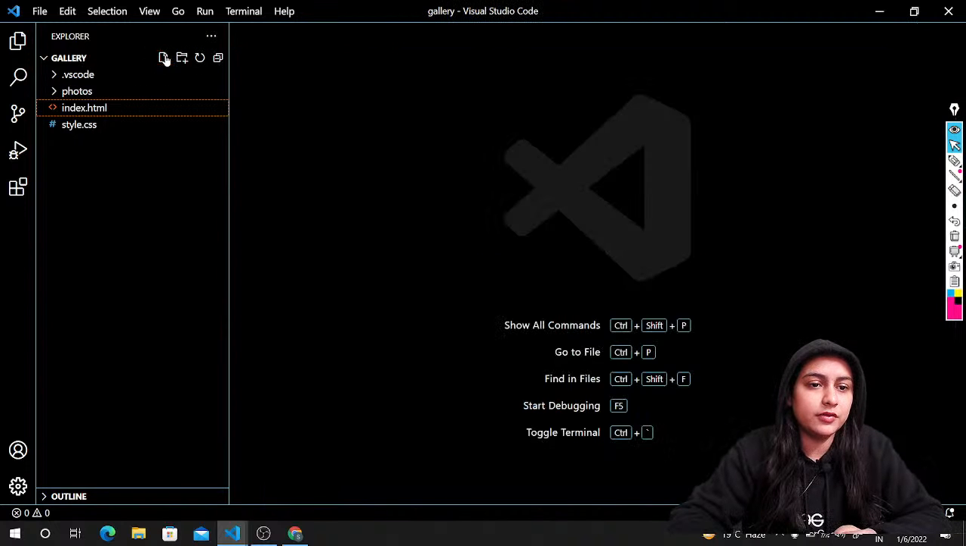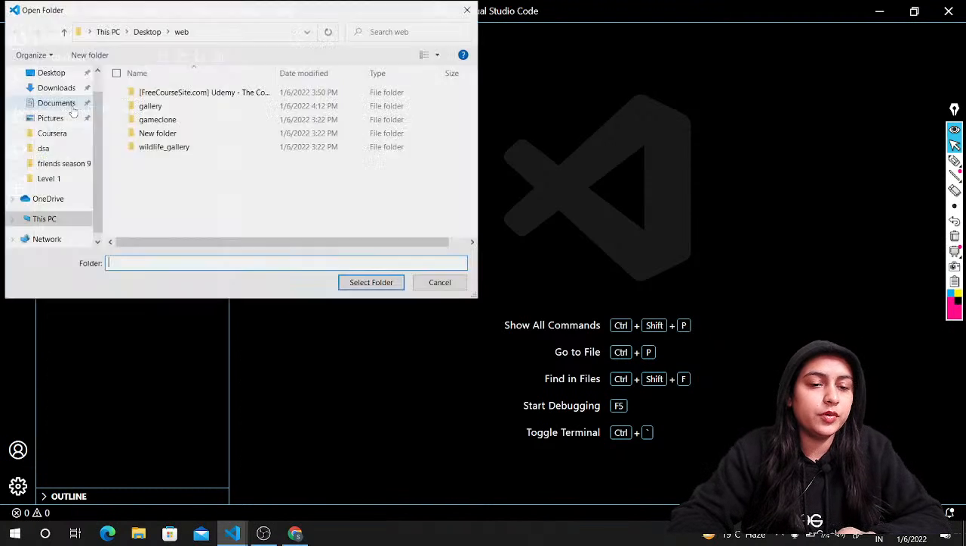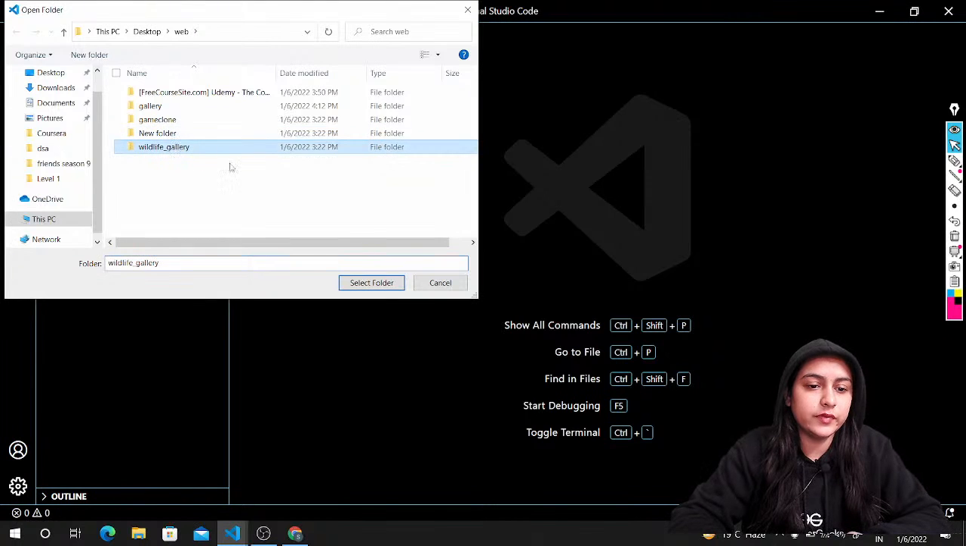Let me open another folder. Okay, not this, wait, let me open another folder. Open folder, let me open another folder. Let's go with this wildlife gallery.